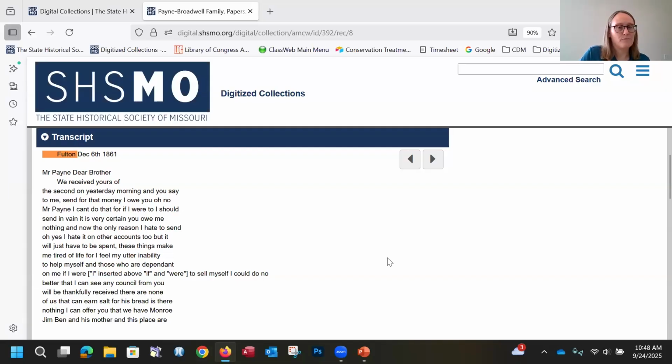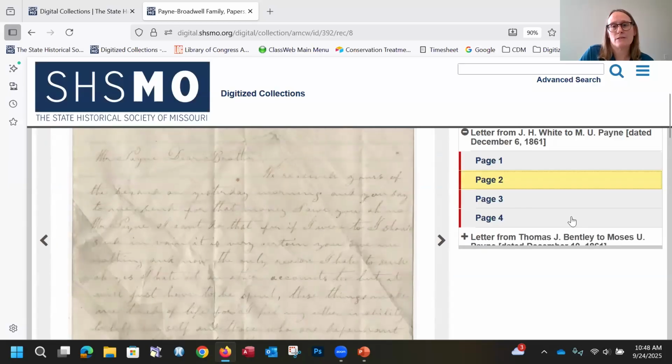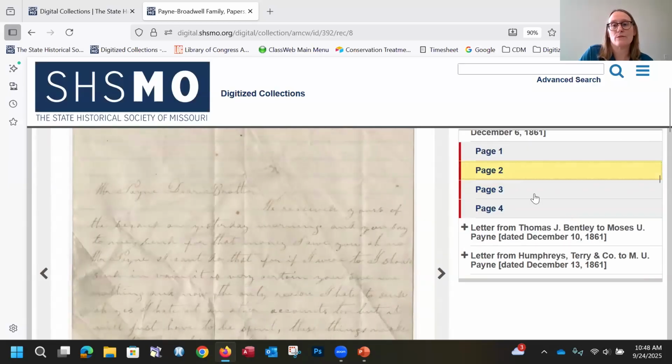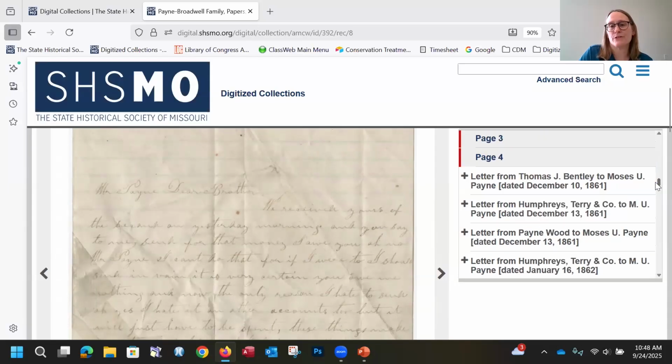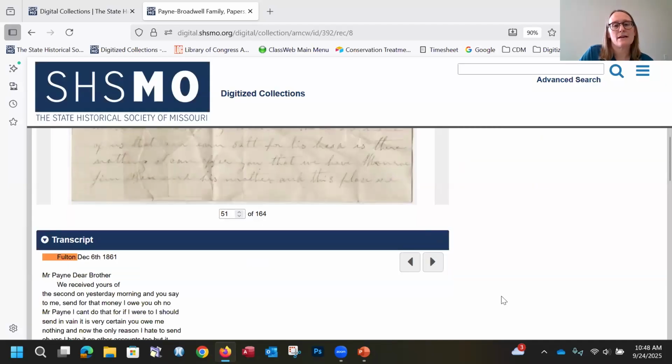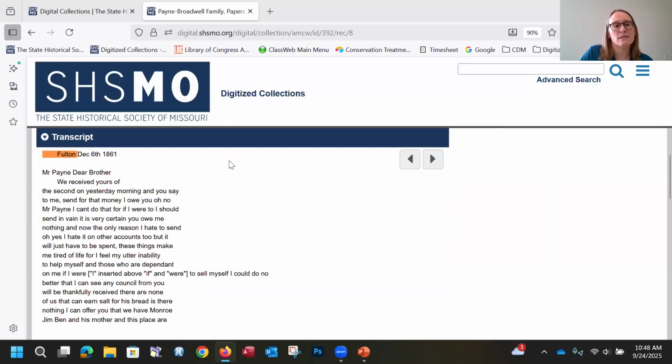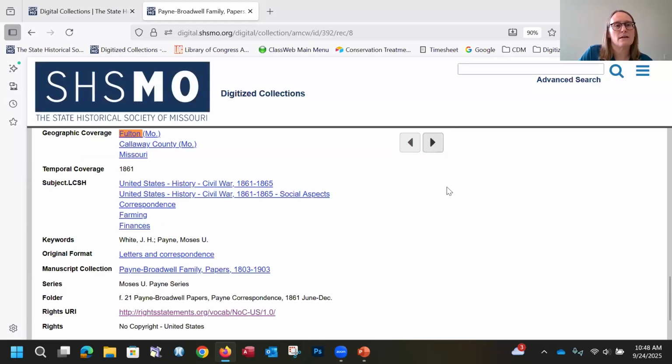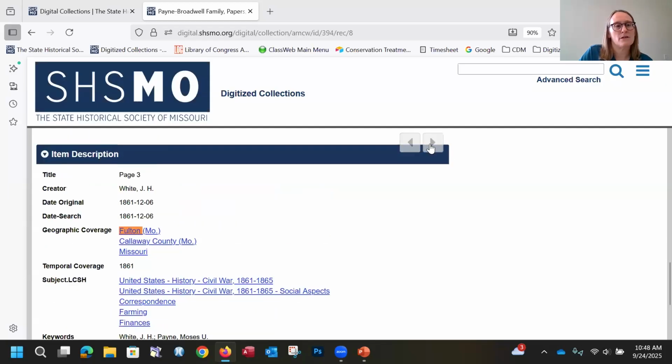So I'm going to show you how to go to the next instance where the word Fulton appears in this item. So you don't always have to just scroll down to the next place where you see some red highlighting, because sometimes that can take a while. In this case, I'm just going to go to this transcript field, and I'm going to click the little next button, and I'm going to keep going.